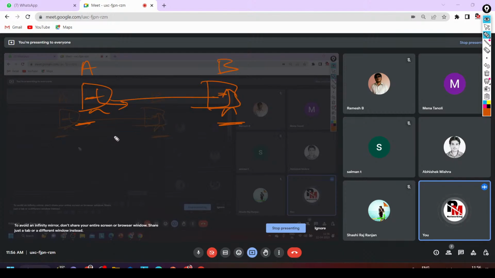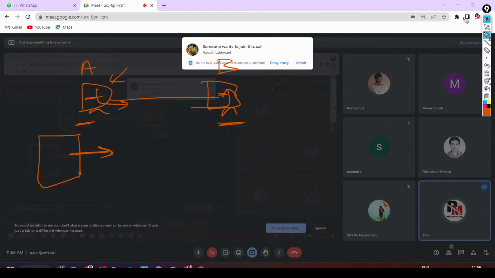So the OSI model design tells you how data will go out from a computer and how data will enter into your computer. Like, suppose you are leaving your home for office. So before leaving your house for office, you are performing some tasks.